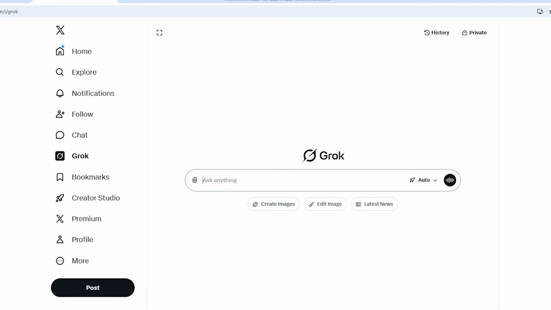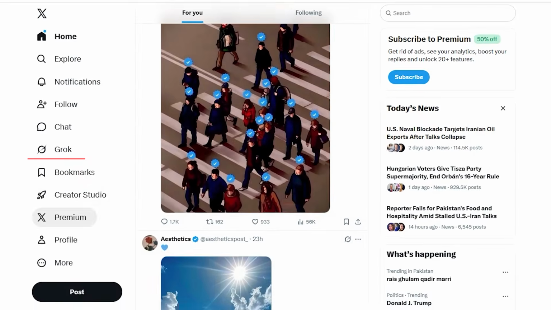Okay, let's break this down in plain English. X, the app formerly known as Twitter, has an AI assistant built into it called Grok. This is Grok, like ChatGPT, but it lives inside of the X app. It can answer questions, generate images, and this is the new part, it can now edit photos directly.